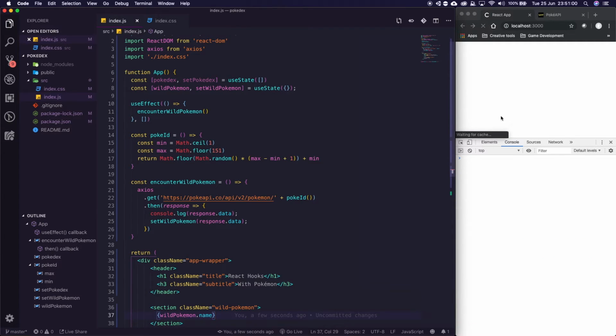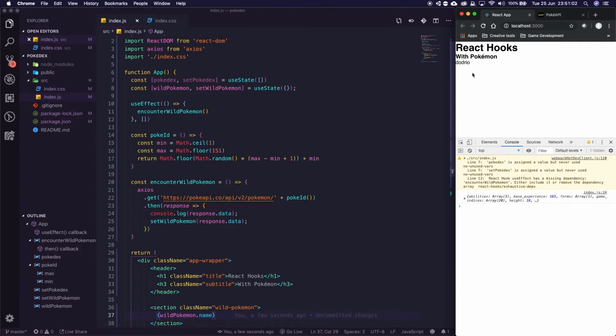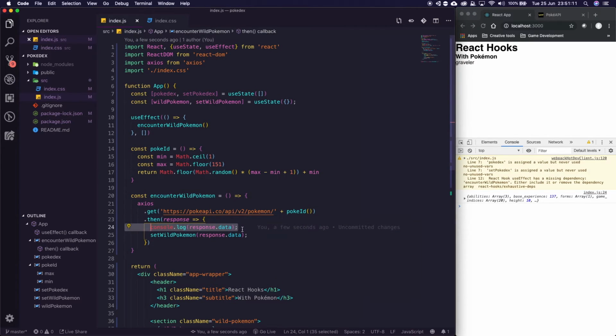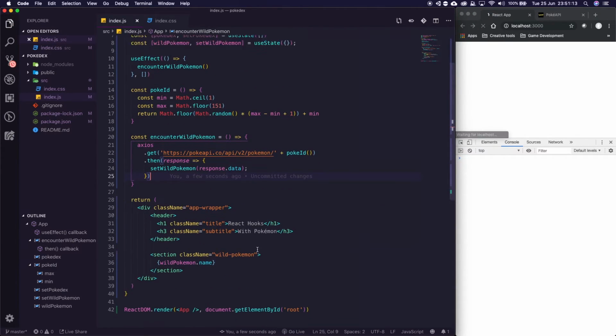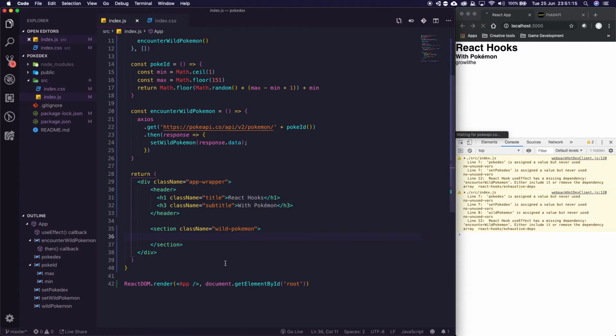Hit save. And as you can see, we got a Dodrio. So every time we refresh, we get a Bellsprout. We get a different Pokemon each time, a Graveler, and it's going to go on so forth. I'm going to remove this console log because it's not needed. But as you can see, that's how that works.